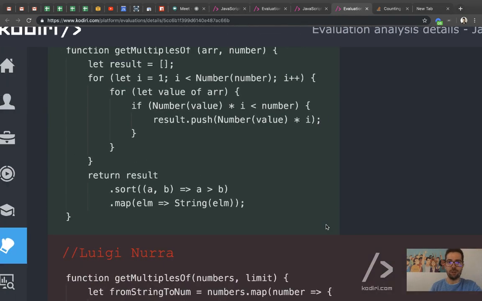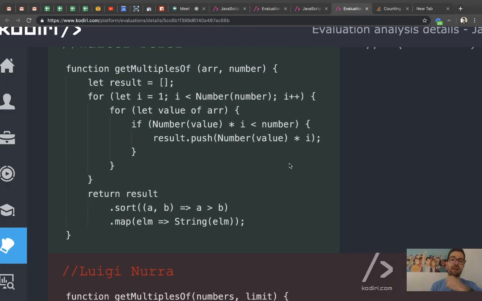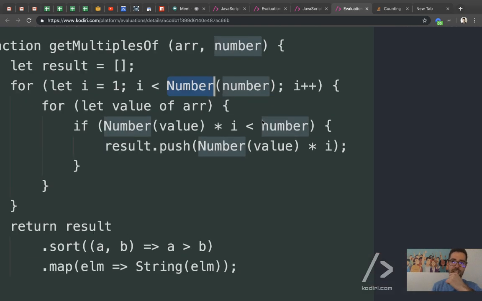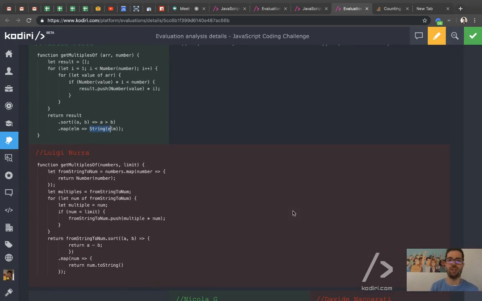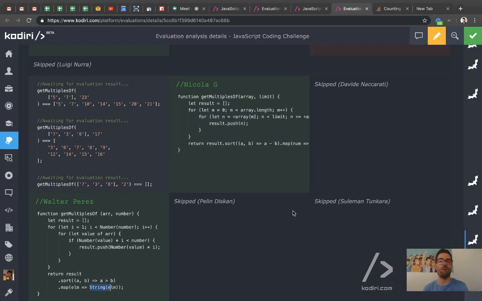And finally, Walter's is pretty similar. You see, he's again using two nested loops, using explicit number casting, and at the end of the day, he's just sorting and then transforming to string. So both solutions are very similar. Nothing to complain about, obviously.